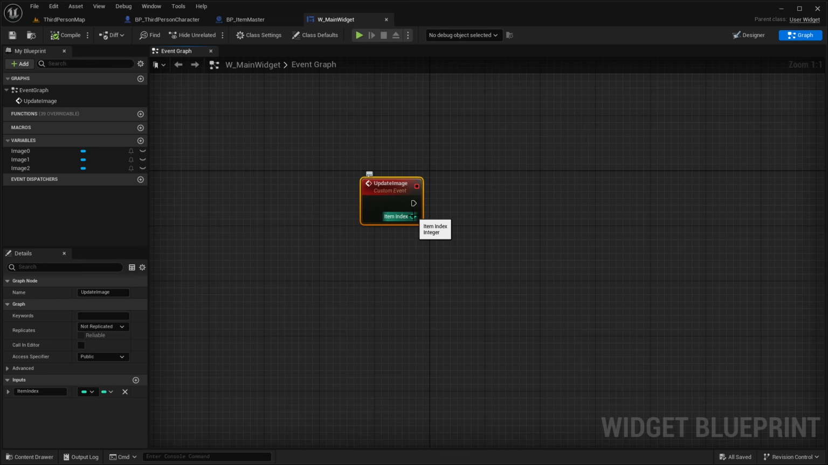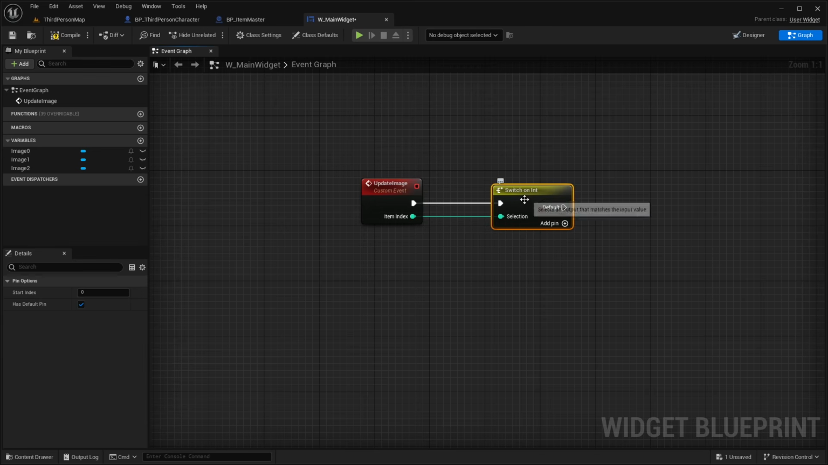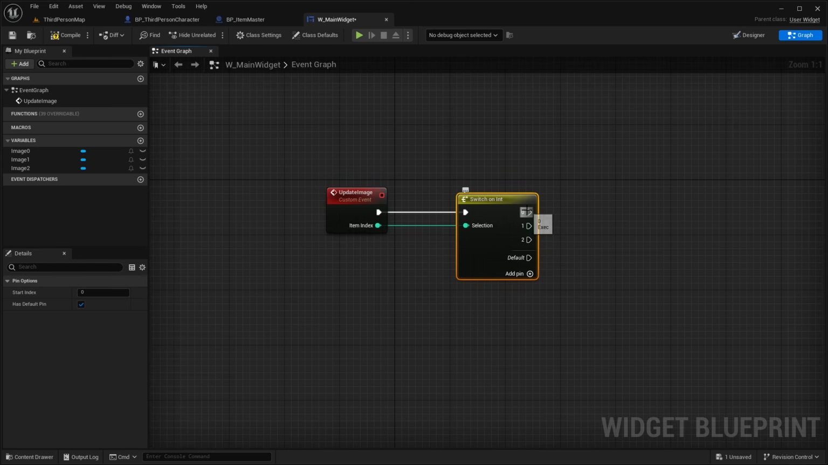So for our item index, we want to do a switch on integer. And what the switch on integer does is we can add these pins. So we can add 3 pins total, and it will add a value. So we have value 0, 1, or 2. So it's sort of like a switch on enumeration, but in this case, it's switching on the different integer values.